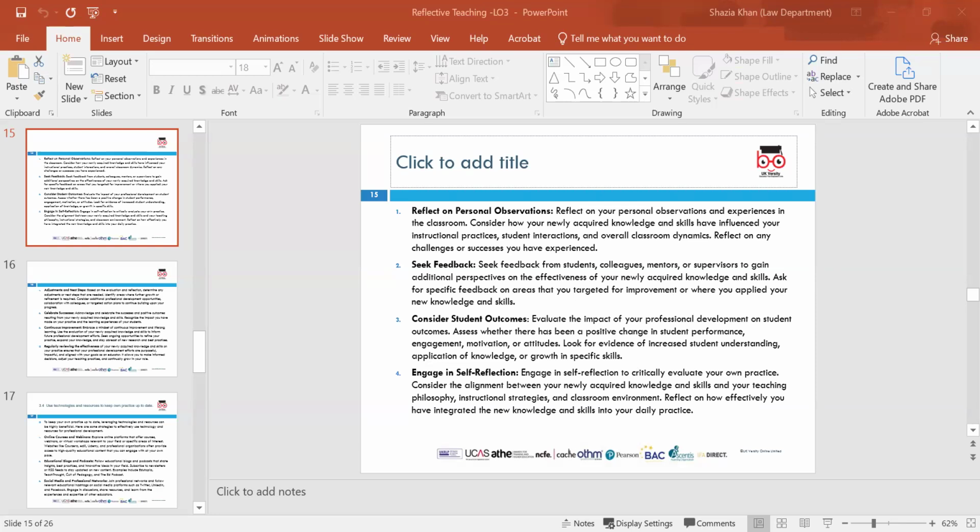Engage in self-reflection. Self-reflection is a skill that can help you understand yourself better. Self-reflection involves being present with yourself and intentionally focusing your attention inward to examine your thoughts, feelings, actions, and motivations. Making sure that you are aligning with any standards that you need to meet, reflecting on how effectively you have integrated the new knowledge and skills into your daily practice. So it's really important in regards to that.